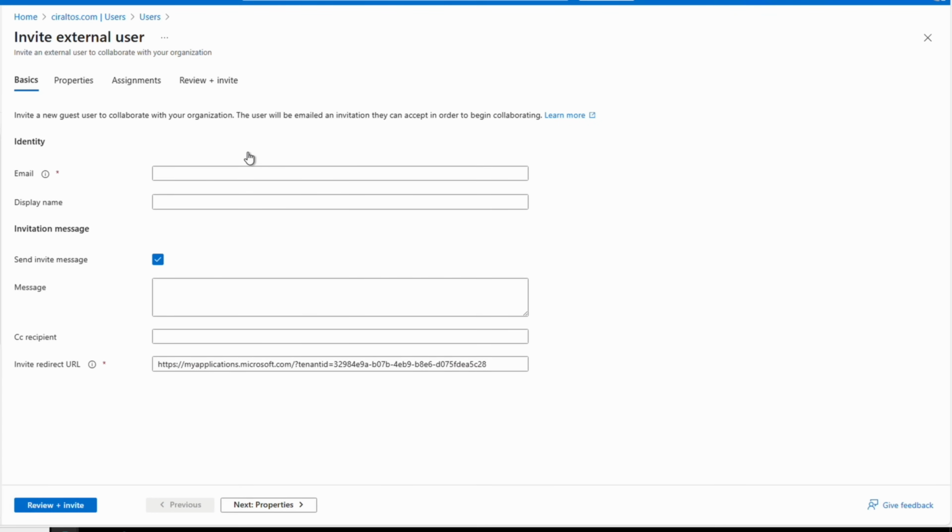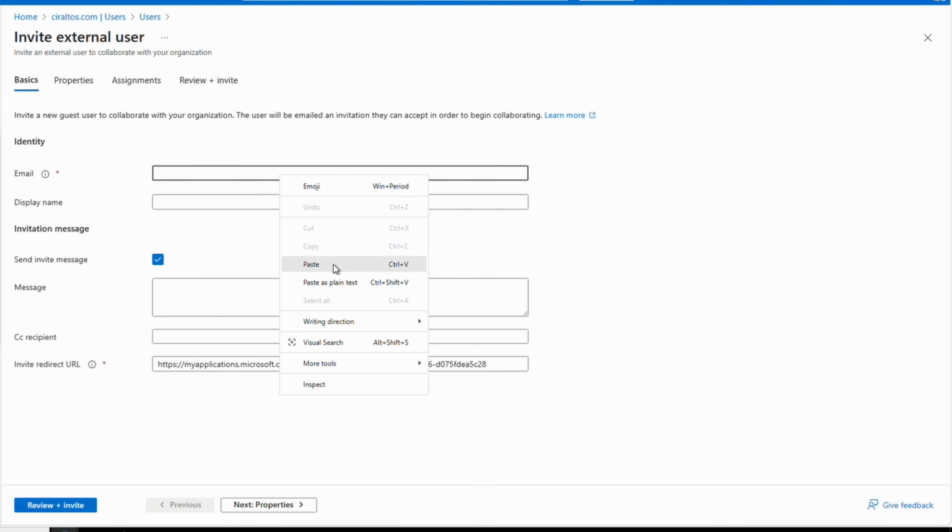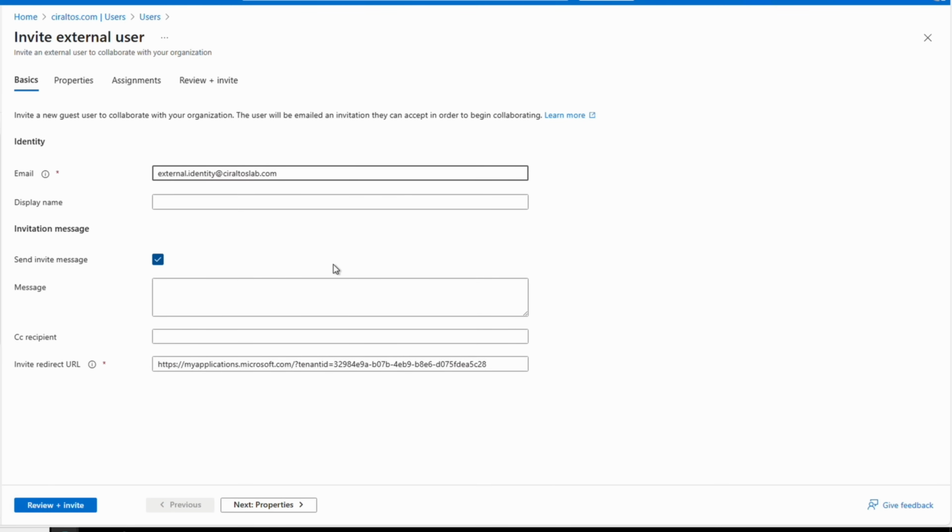We can add the UPN of the existing user, log in as that user in a private session, and use the invite URL to finish the setup. The email address is just used to send the invite. Add the UPN to the email field, and if your account does have an email address, that's fine as well.